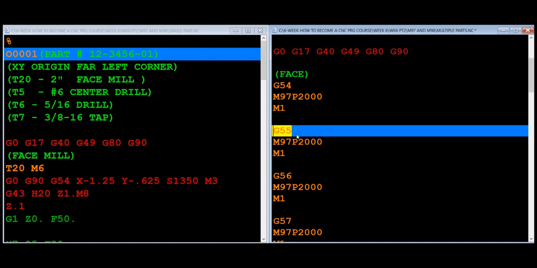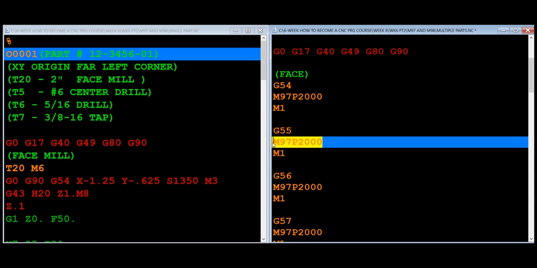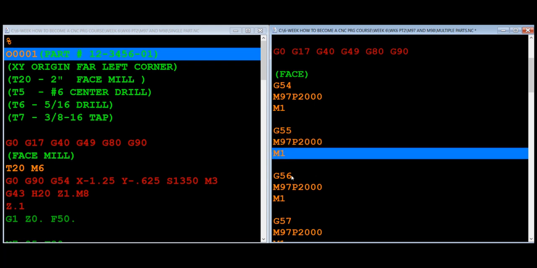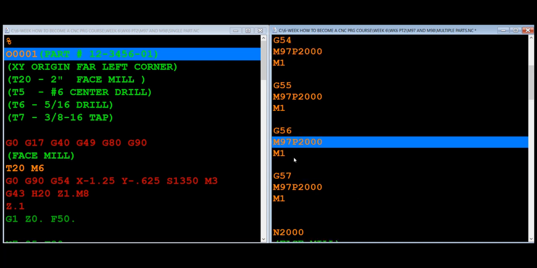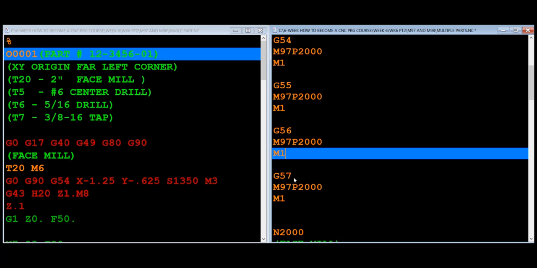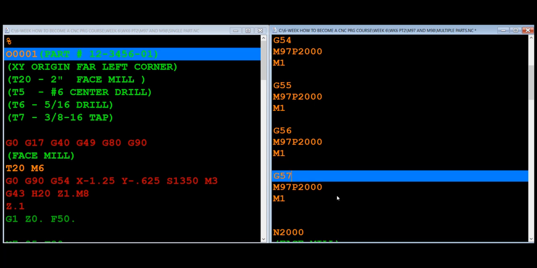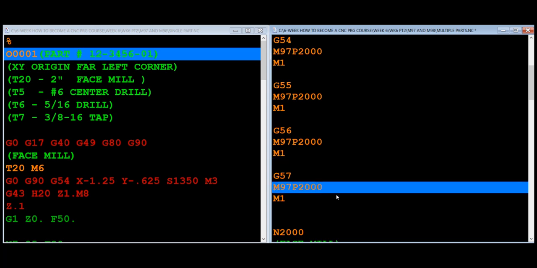So now the G55 work offset is active. Then it calls that subroutine again. It looks for N2000 and does that operation there. Once it reads that M99, it comes back to this line, reads in the G56, calls the subroutine, comes back to this line, activates G57, and then runs that face mill operation there.